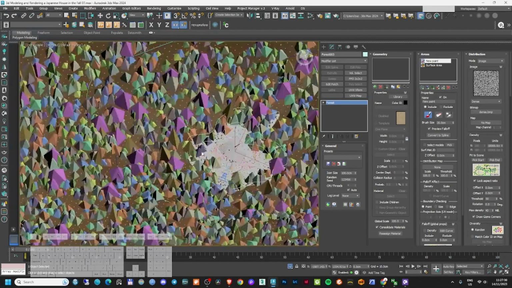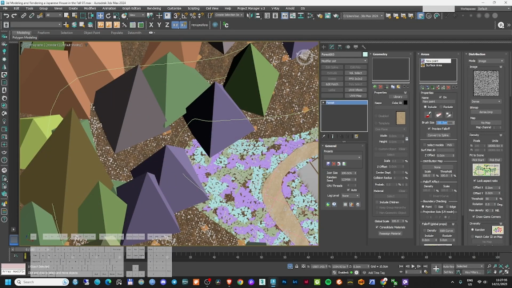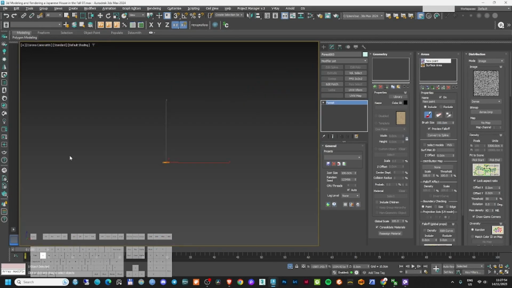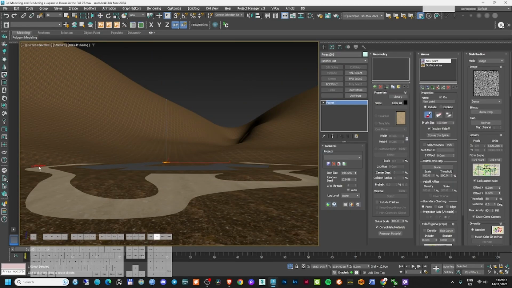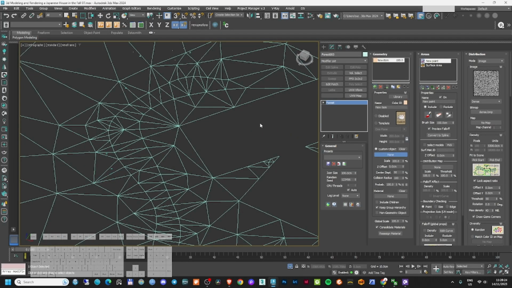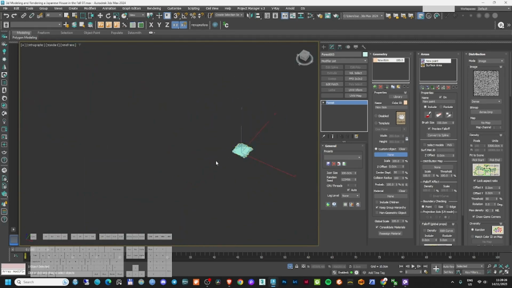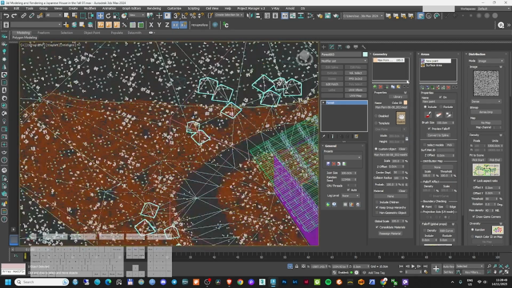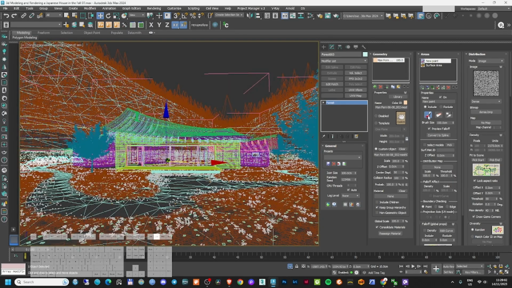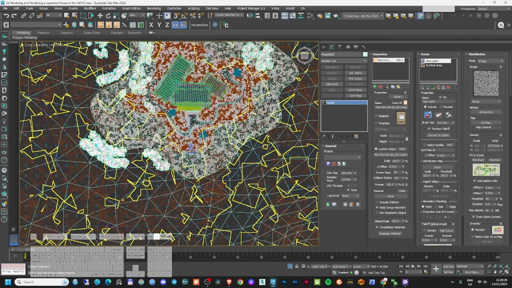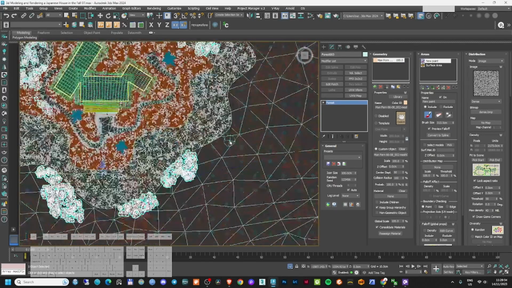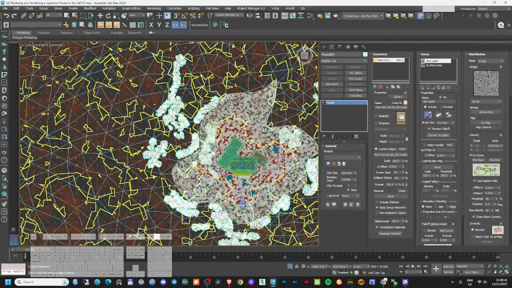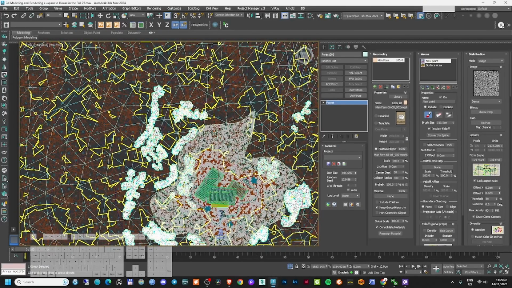For the brush, I need to add also my plant. Fortunately I didn't do it. And now I'll start doing some brushing in the forest. Everywhere where I have my plants, it's going to feel like we have a lot of these plants everywhere.